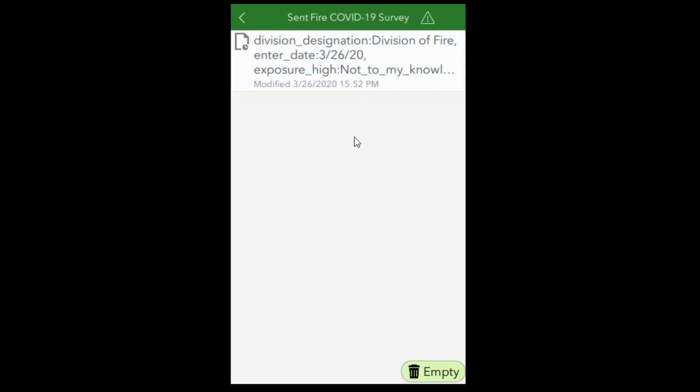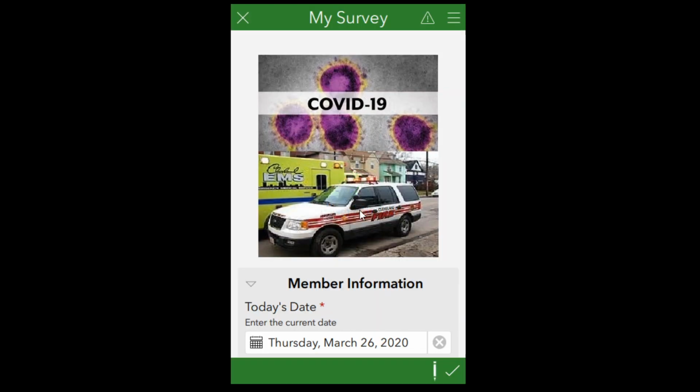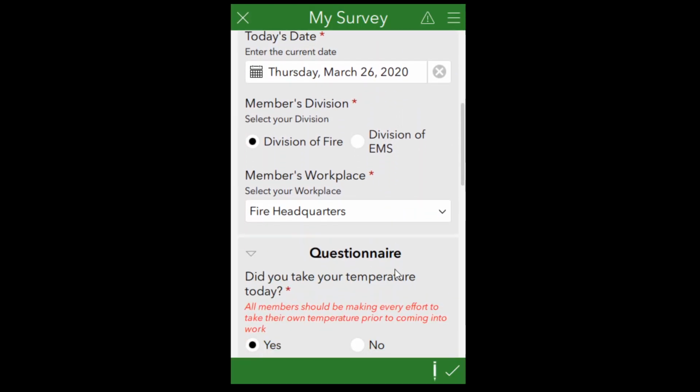Where that comes in useful is if, say, I sent a survey in the morning, and maybe at lunchtime I feel like I'm getting a temperature, and I take my temperature and it's a little elevated. So I want to go back into the survey that I already sent and edit it. I'll click on that survey and click on edit and resend survey. It's going to open it back up on my device, and I'm going to make the changes, and then I'm going to resend it.